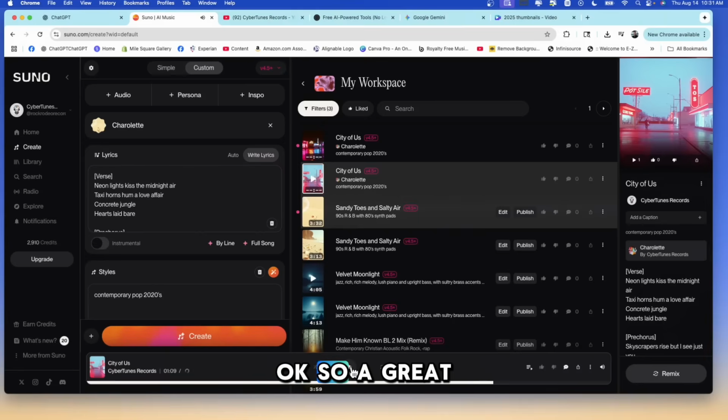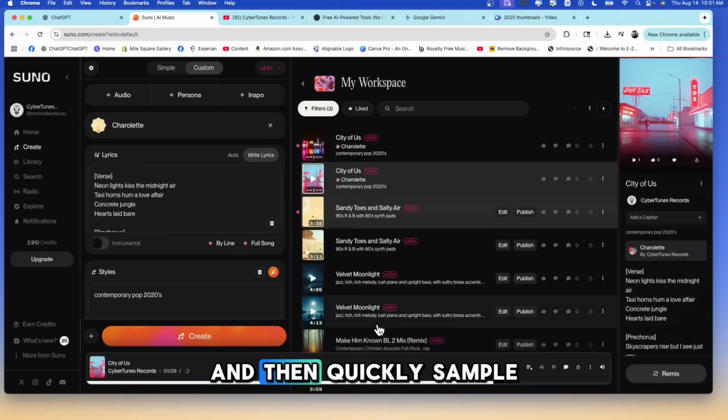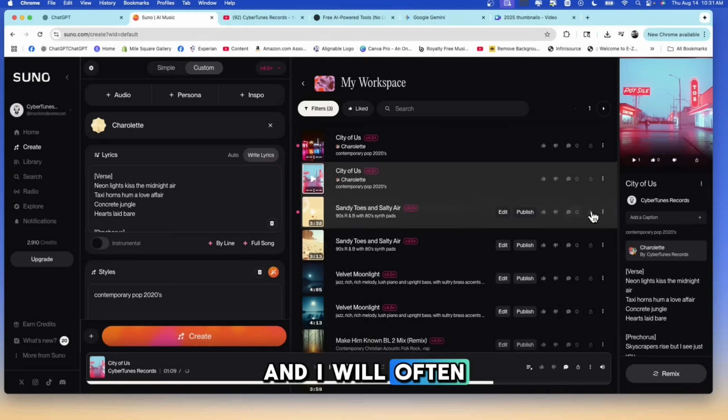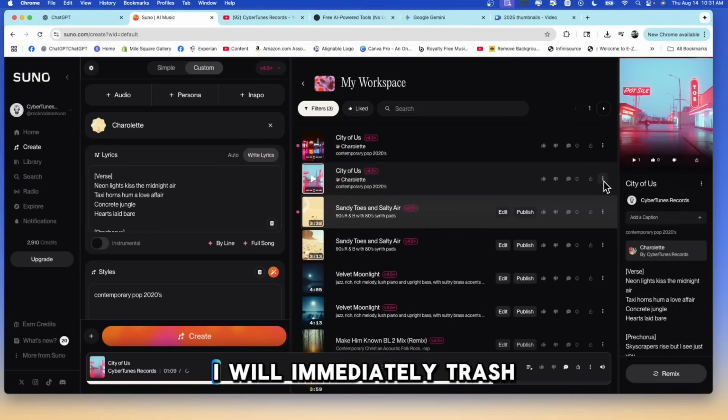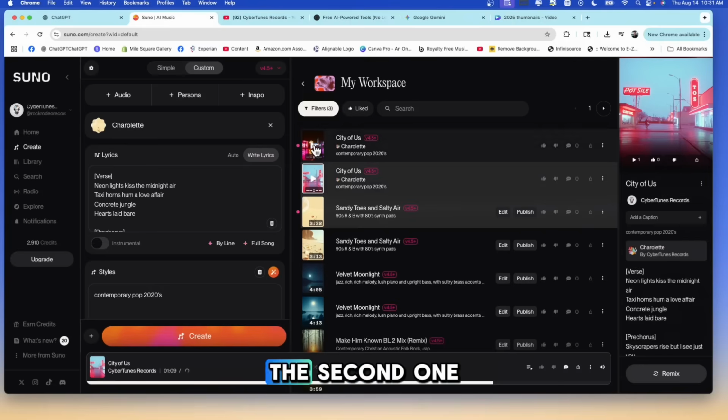Okay, so a great song, as you saw there or heard. I was scrubbing through it because I didn't want to hear the whole thing. What I like to do is sample the verse and then quickly sample how the chorus sounds. And I will often delete a lot of songs or move to trash. If I don't like how it sounds, I will immediately trash it. So there's not so much visual noise in my Suno library. So let's listen to the second one.